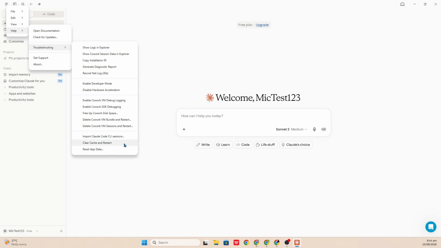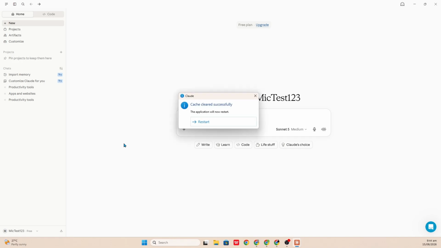You may see a confirmation message asking you to confirm that you want to proceed. Confirm the action. The app will then close and relaunch. During the restart, the cache is cleared and the app comes back in a fresh state.